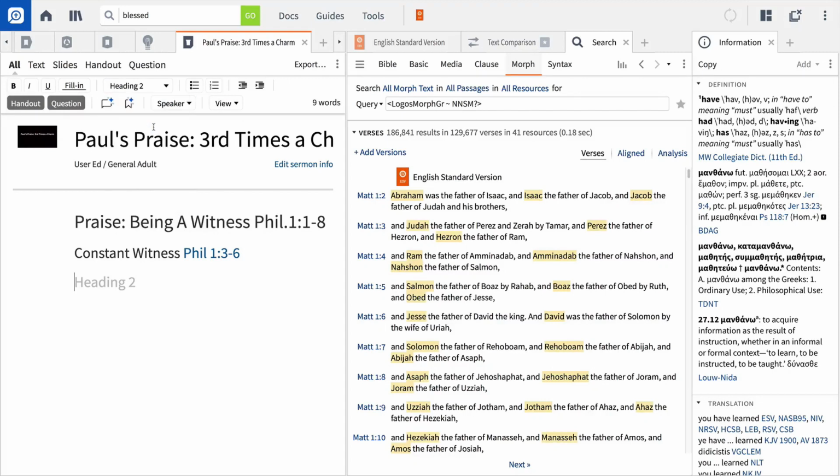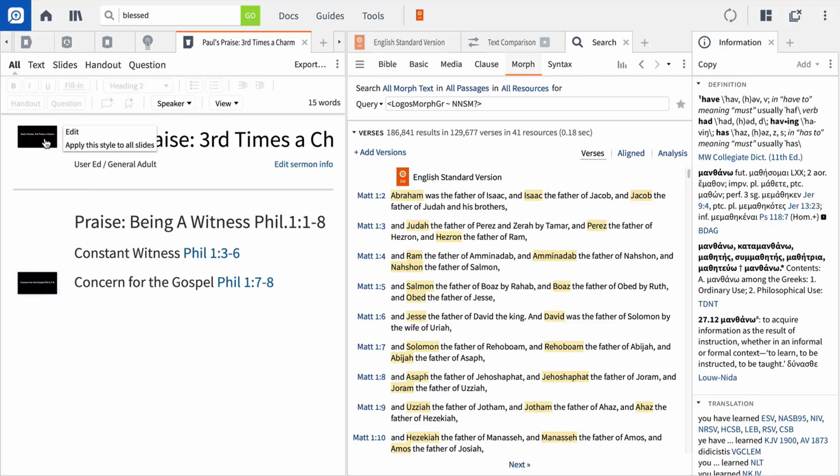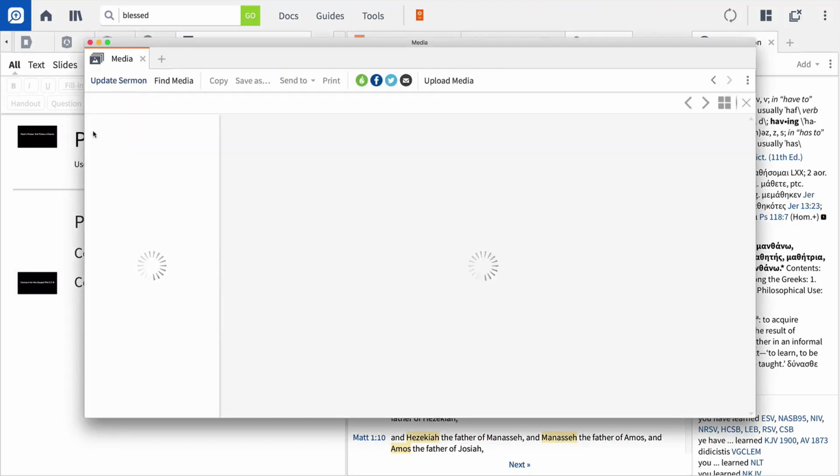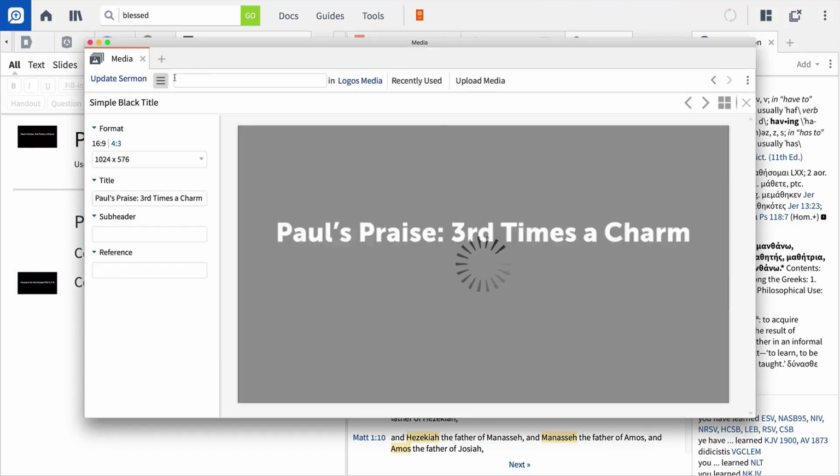Create a ready-to-preach outline with main points and subpoints, add in scripture references as needed, and let Logos design beautiful slides that are ready to share.